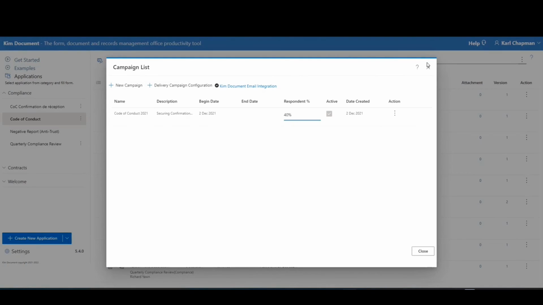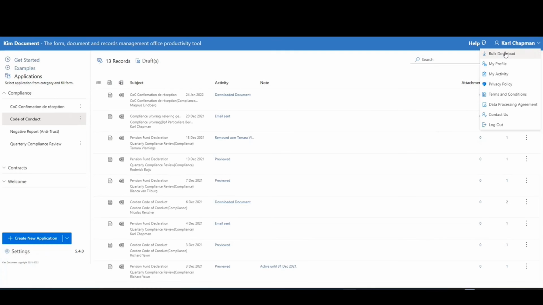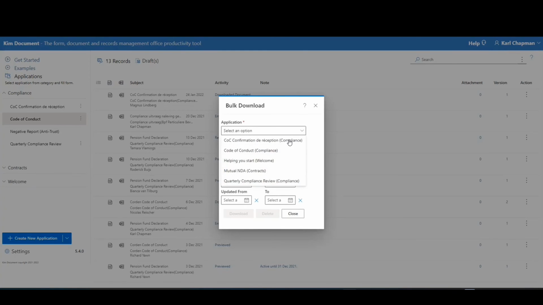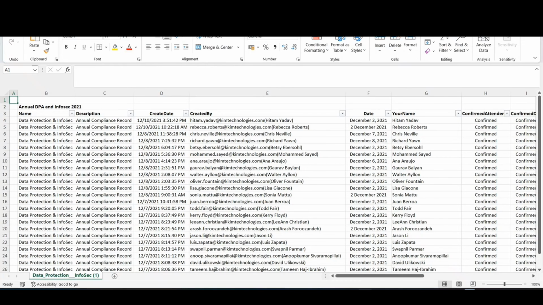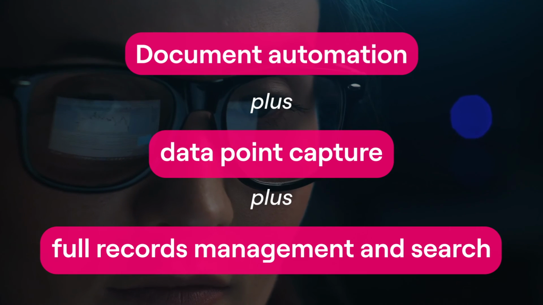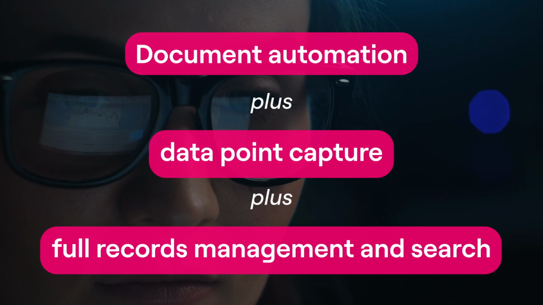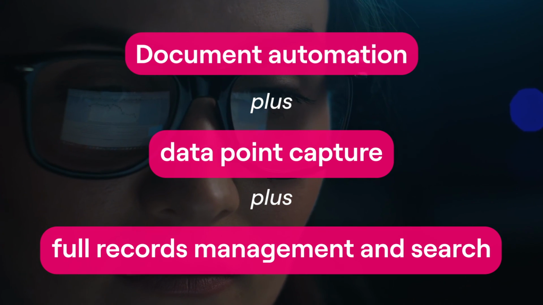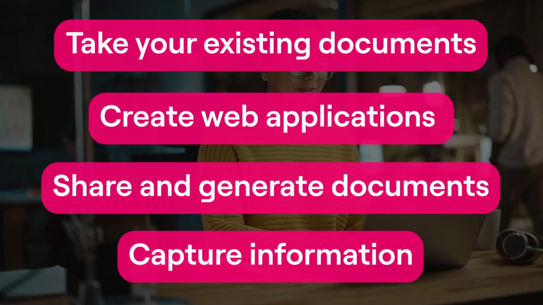And what does he know? He can see all the way throughout who's responded, it's 40% complete, and he can bulk download all the information and data for full analysis just by selecting the appropriate campaign. The appropriate month or quarter or whatever it happens to be, Excel download, and he gets all the data. So again, Joseph has actually saved a huge amount of time, and it's been very easy for people to actually submit the forms. Document automation plus data point capture plus full records management and search.